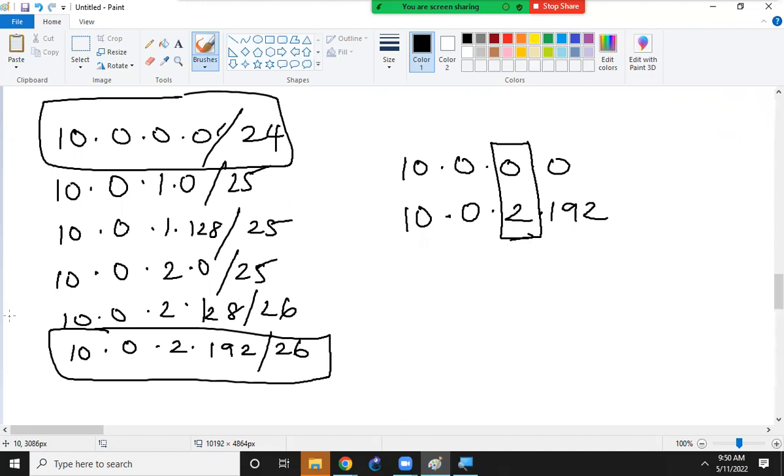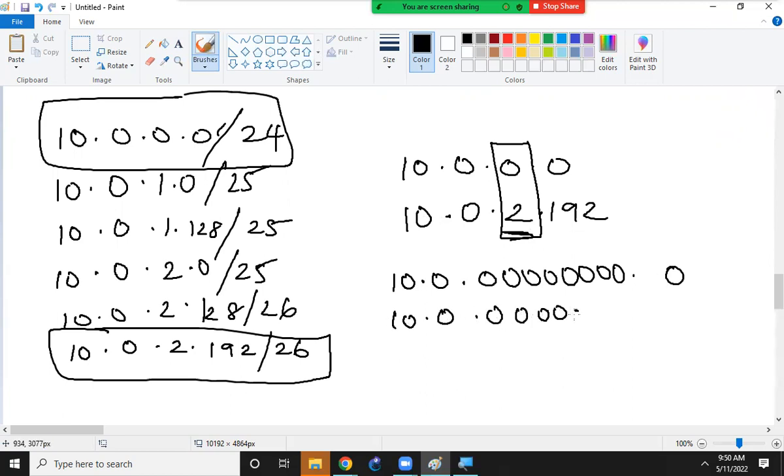So what you're going to do is expand the third octet. You will write down 10.0 is common, and you will expand the third octet. So that means 0.0.0.0.0. Now this again you will expand, so 10.0.0.0000010.